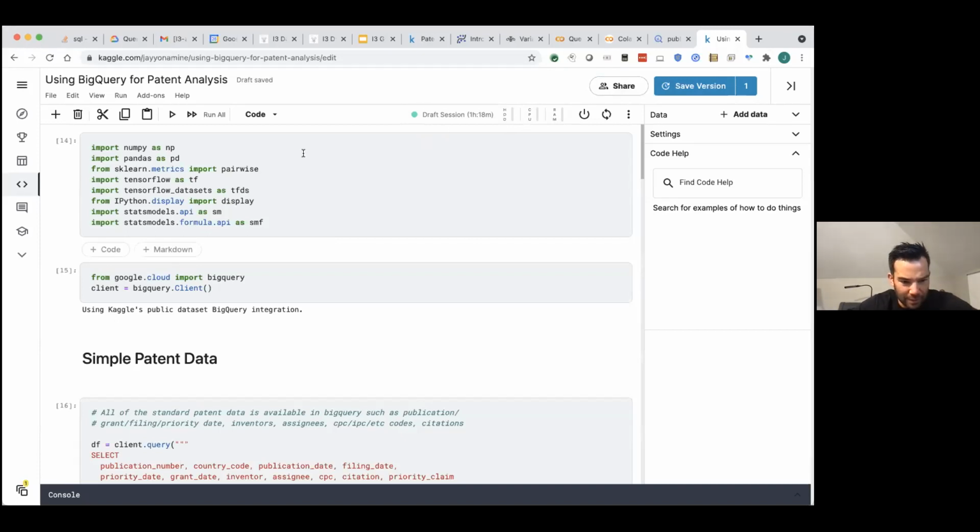Let me stop there and see if anyone has any questions now. I don't, it's tough to see the window with this many screens open, but okay.